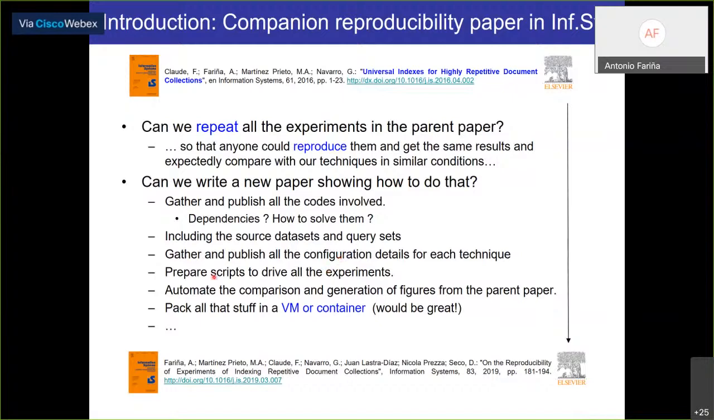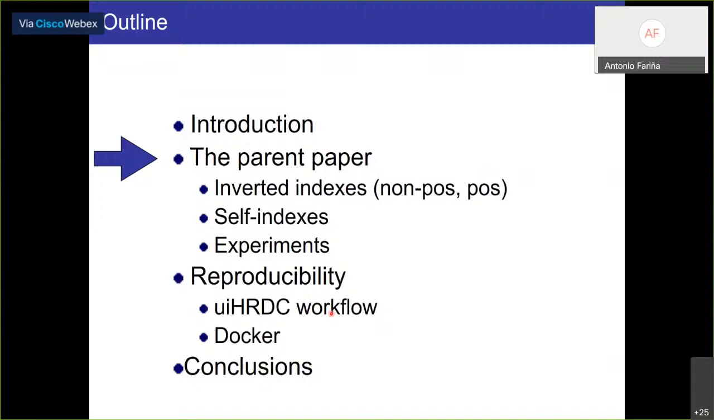So what we tried to do is to prepare scripts to drive all the experiments and automate as much as possible the process of running experiments, getting the results, and preparing the images of the comparisons that we have to include. Finally, apart from that, it is a good idea to recreate all that in a virtual environment. It could be a virtual machine or, in our case, a container, so that anyone could try to reproduce our results quite easily. And that is what we did.